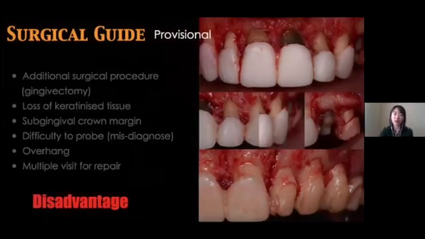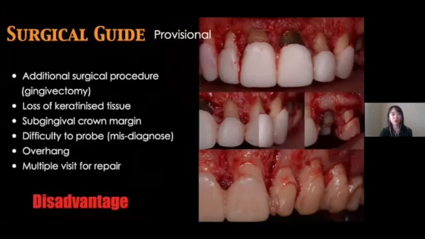So again, the disadvantages of using a provisional as a surgical guide include the additional surgical procedure, because you have to do the gingivectomy first, so you need to numb the patient first. And then you actually lose keratinized tissue because you do the gingivectomy. And then there's a subgingival crown margin, which makes it difficult to probe and may lead to misdiagnosis. There's overhang. And besides, if the provisional breaks during the healing time, you have to see the patient again, with multiple visits just to repair the provisional until the healing time is complete.